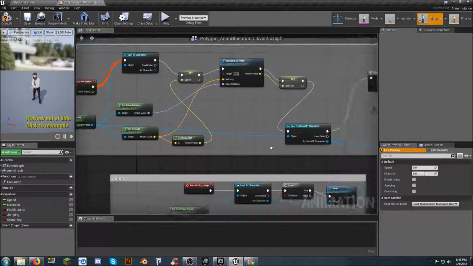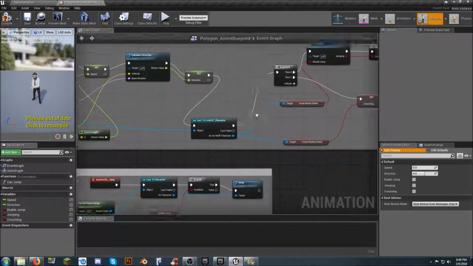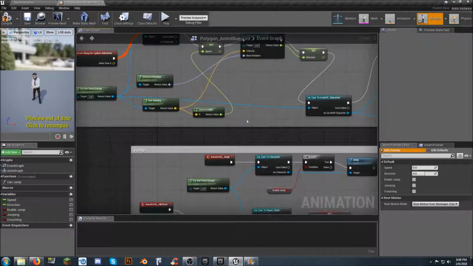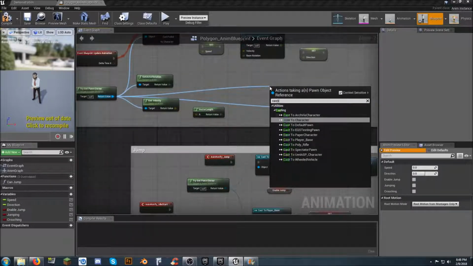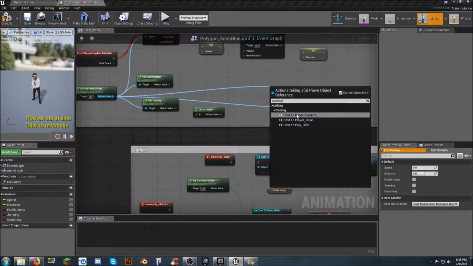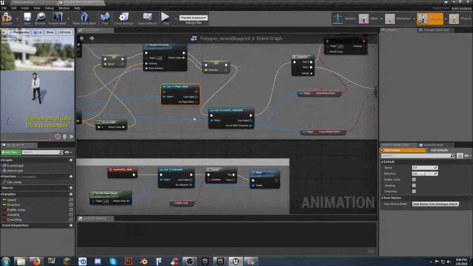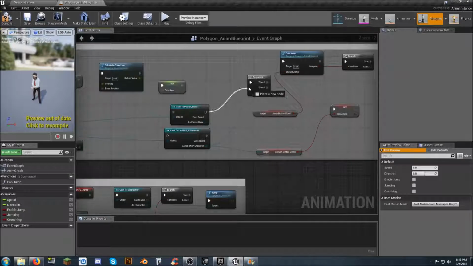But again, we see where it's saying cast to that other player character. So we need to do the same thing. From try get pawn owner, we need to cast to player underscore base. Observe where it goes from and to. So we need to go ahead and grab from the set direction and then to the sequence node.